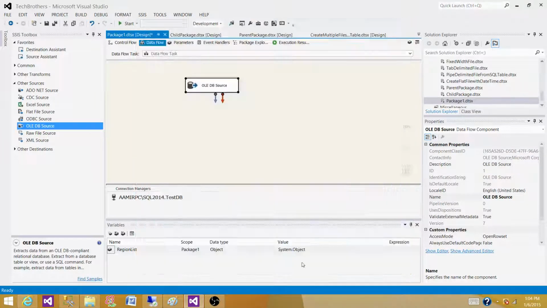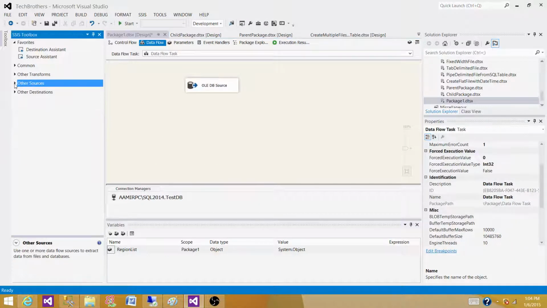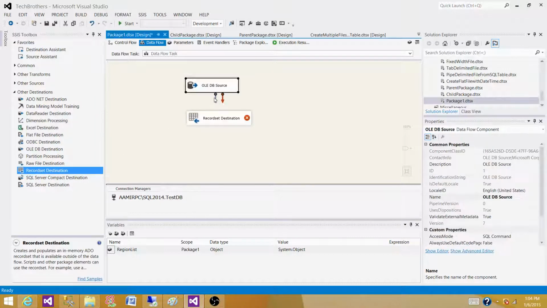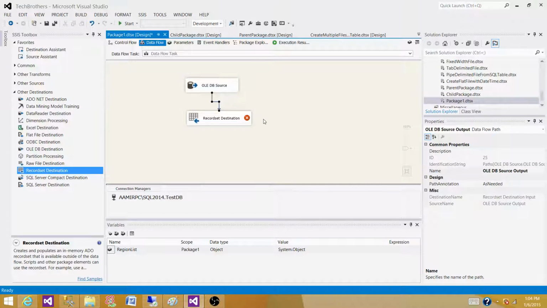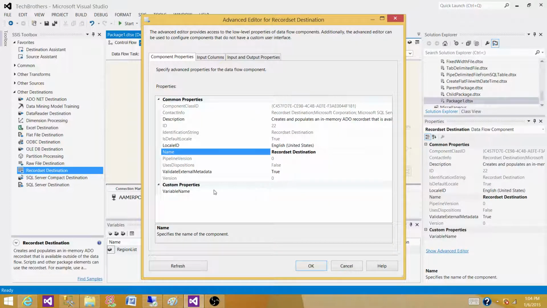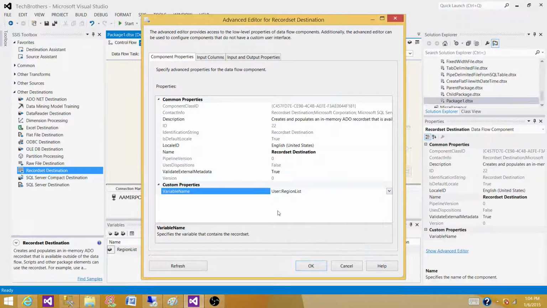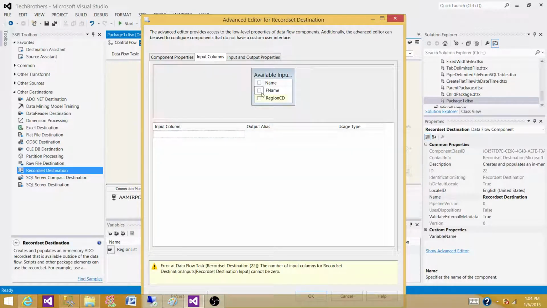Click on columns. Next, to load the data into the object type variable, we need to use the RecordSet Destination. So select that one, connect with the source, double click. And now you need to select the name of the variable in which you want to save the records returned from your SQL query. So here you need to select the columns. You can select all of the columns if you want. You can remove some of them if you don't need them. And in my case, I want both of them, first name and region code.